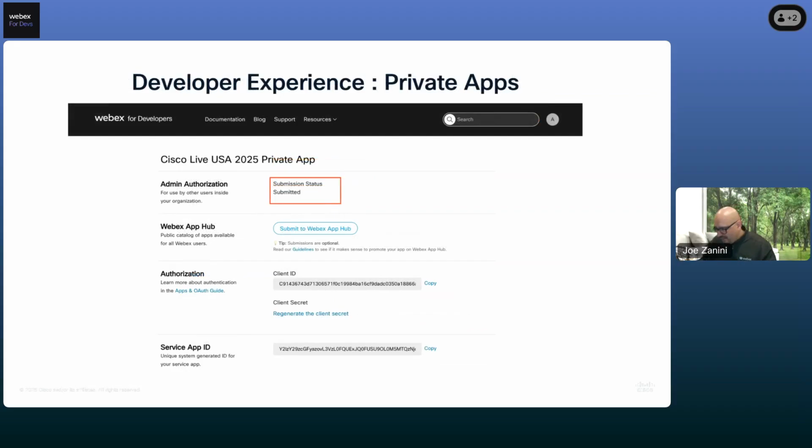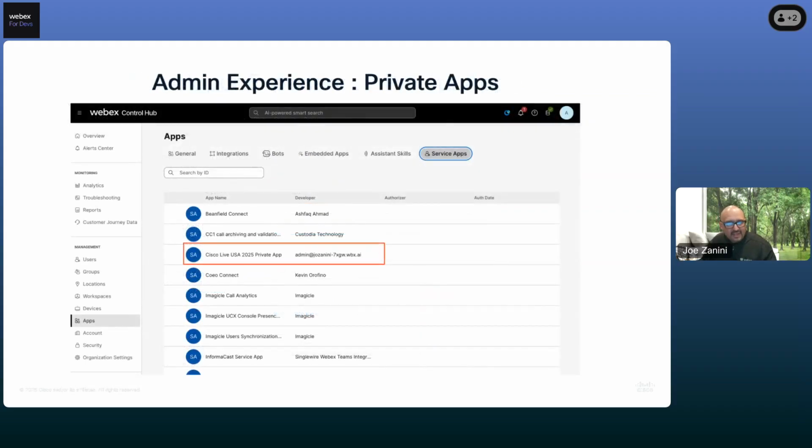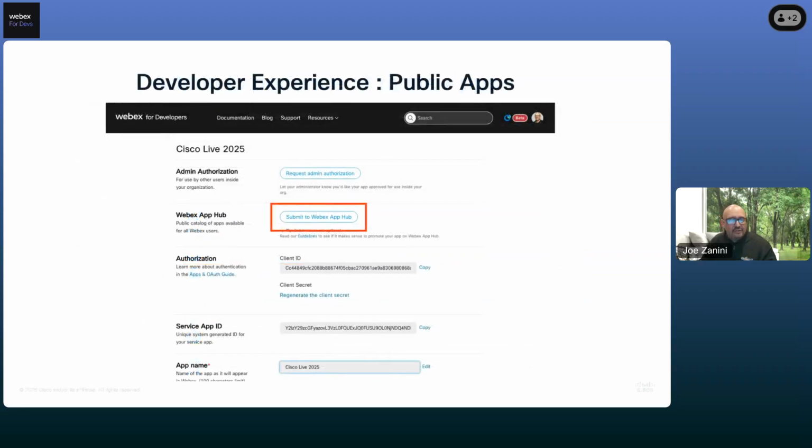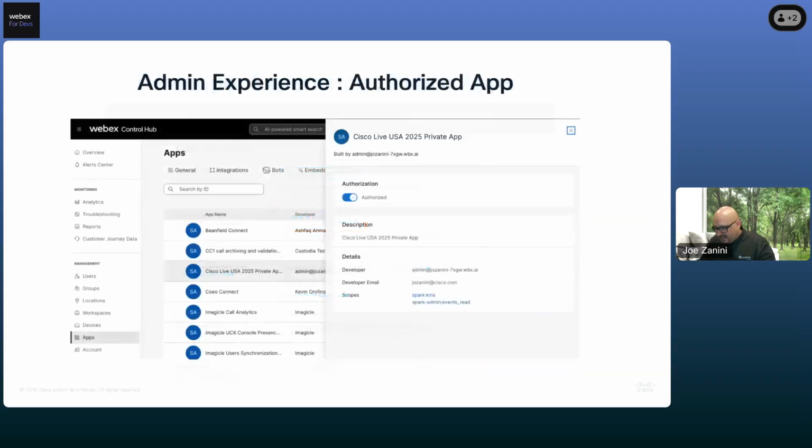From there, it would be available in the Control Hub. So if I'm using my sandbox, I can just navigate right over to the Control Hub with my administrator user from that sandbox, and then I can enable it. When I'm done developing, again, I can go to submit to the Webex App Hub and make that publicly available. Now, so that button is here.